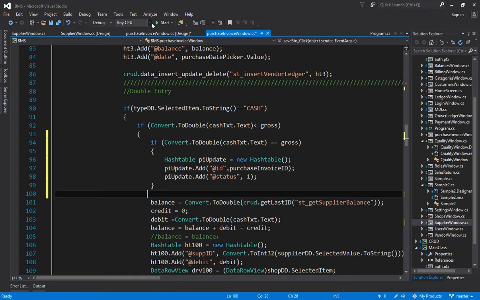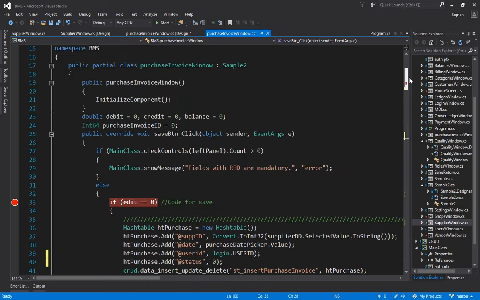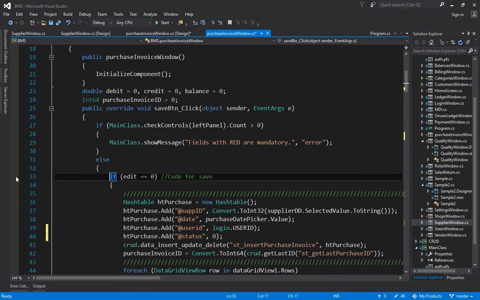So let's start, and I think I don't have to debug now, because that was the main problem. I haven't specified the status parameter inside the hash table. Now let's see what is the result. Build succeeded.